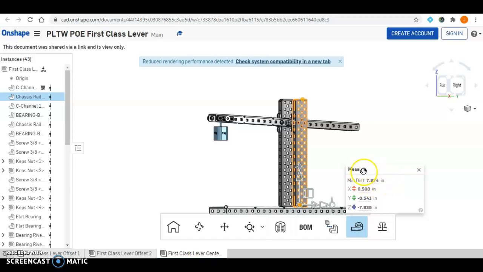So this is what you would use if that's what you're measuring. Now we're talking about distance of effort and distance of resistance. So you'll be measuring up here to get the distance to the effort and then the distance to the resistance. Make sure you're doing that when you're doing those measurements.